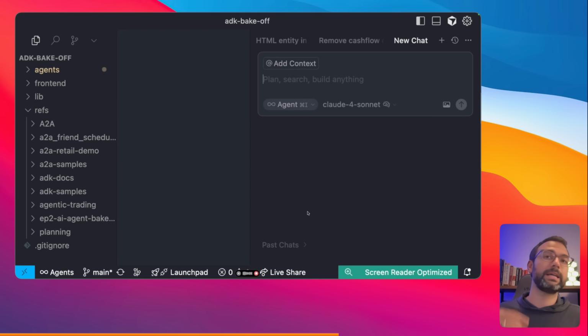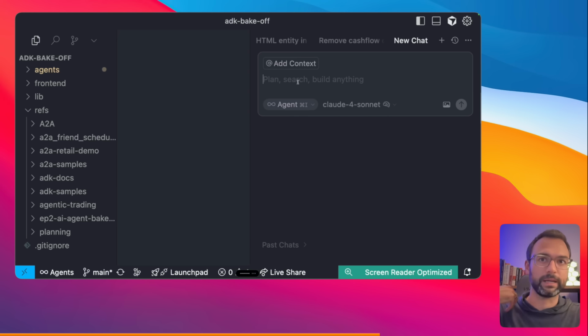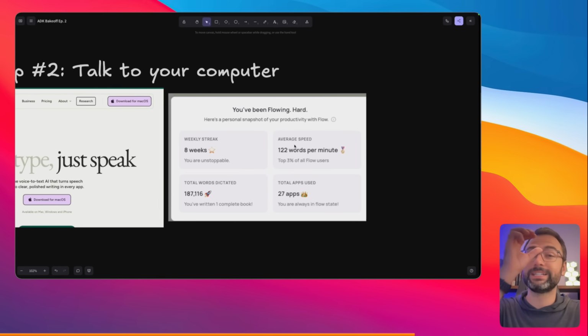And this is where I can just say, hey, we're trying to solve this problem. Make sure to look at the setup.md file to see how we are trying to tackle this problem. And then, oh, by the way, this other reference project solves the exact thing. As soon as I'm done talking and rambling, which is totally fine to do, the AI will just put that in as context and boom, it'll work on solving it. And it's hooked up to Cursor, so it knows whenever you call out a file, oh, I need to include that file. So this thing is just insane.